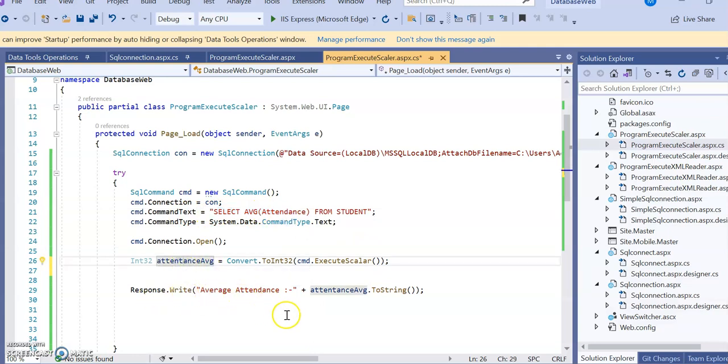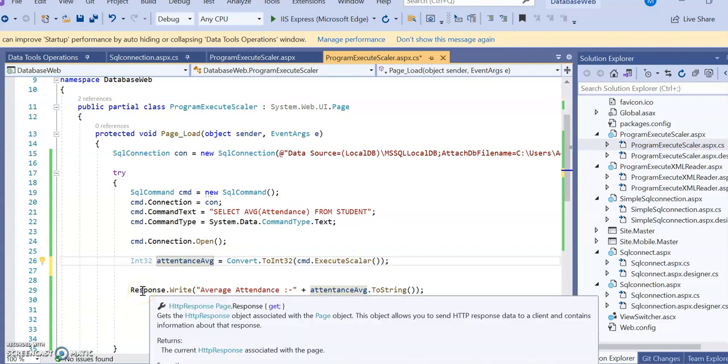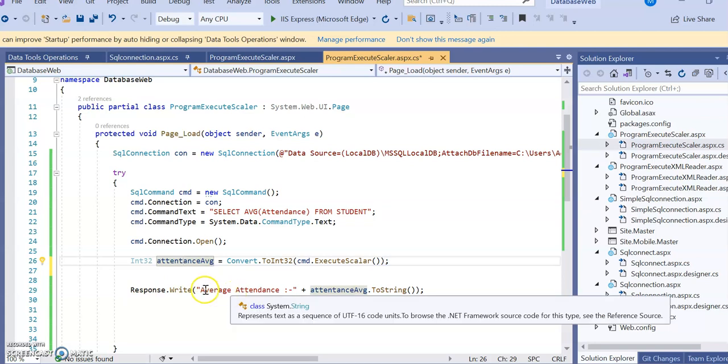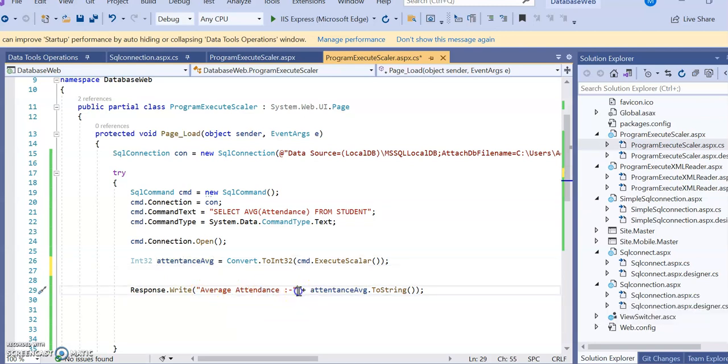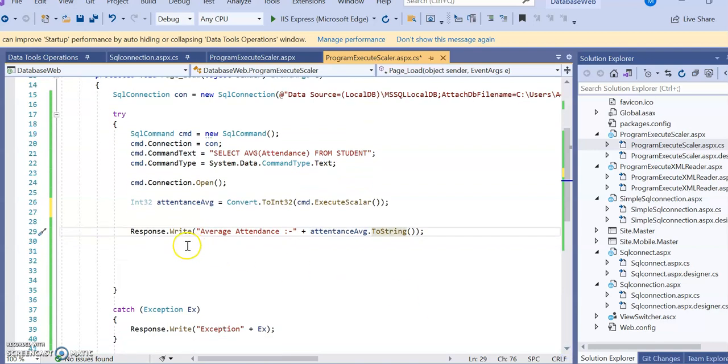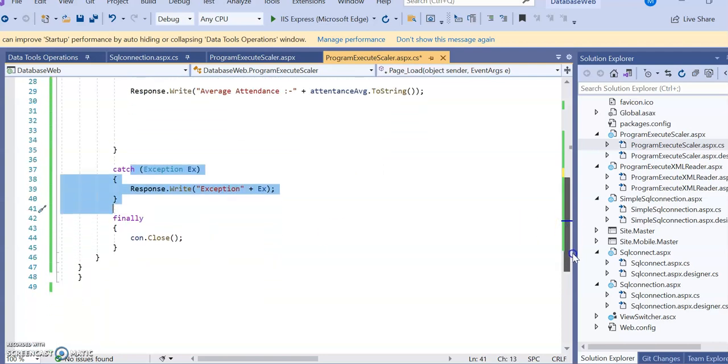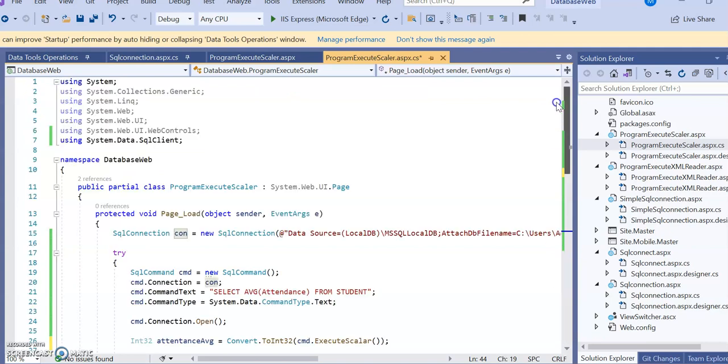Now we have to print it. For that you can take a label, or we can use Response.Write, in brackets, average attendance, this is your string, concatenated with this plus operator, attendanceAVG.ToString. So that will get converted into string format and will be printed on your web browser as average attendance. If there is any error, it will be caught and handled by this ex object. And finally we should execute con.Close. Okay, so this is about this ExecuteScalar.